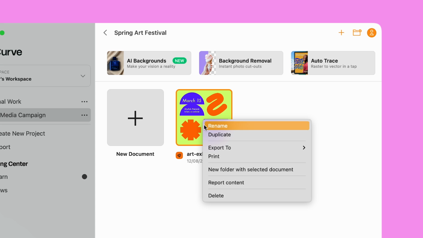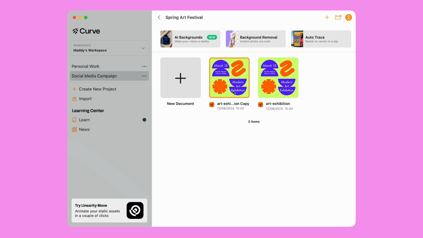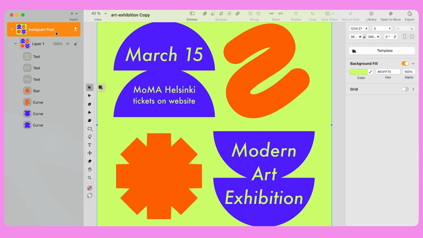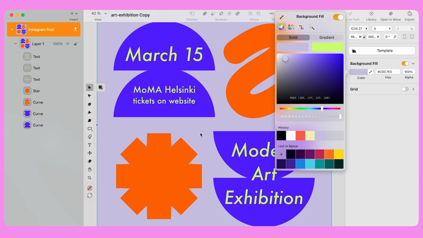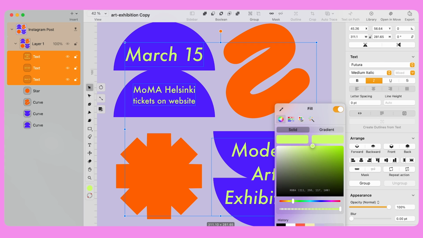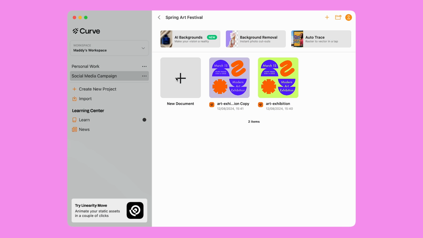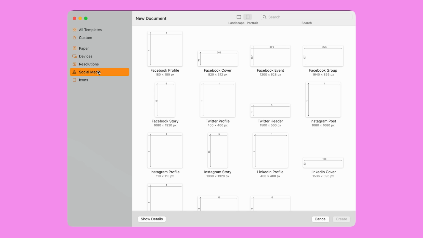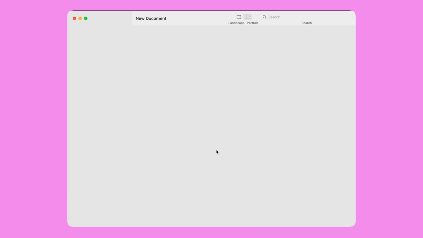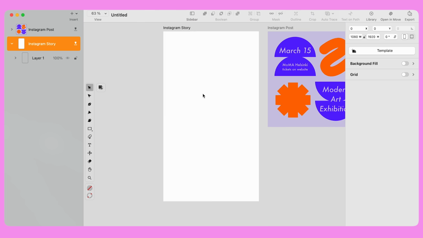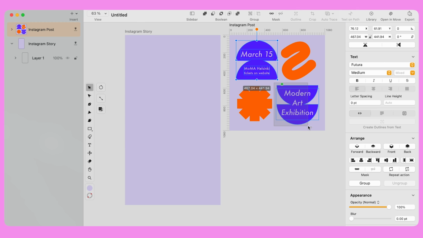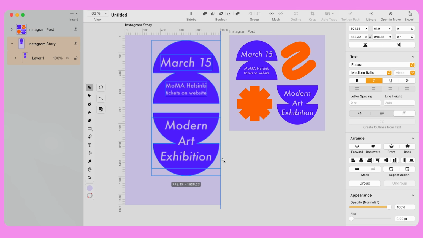I right-click and duplicate the file. I double-click on it and I change the colors using Linearity's Curve editing assets. I click on the plus button to add a new file. I select the size and format. I paste my design and I rearrange the elements to adapt to the new size.